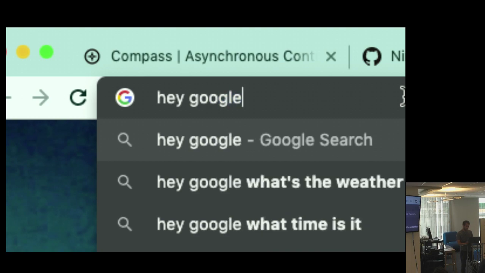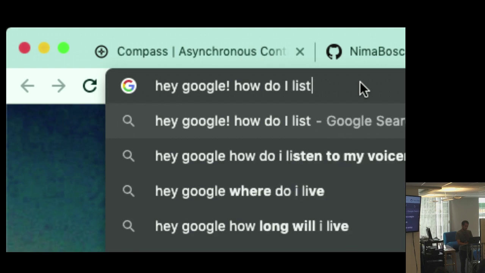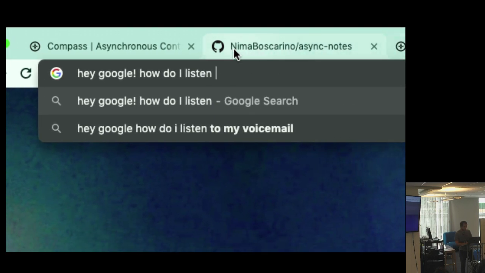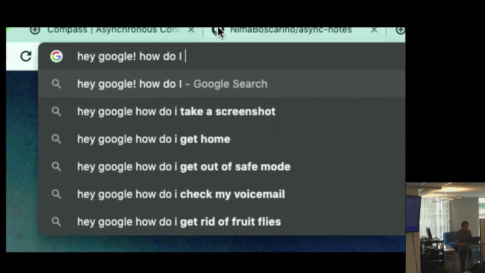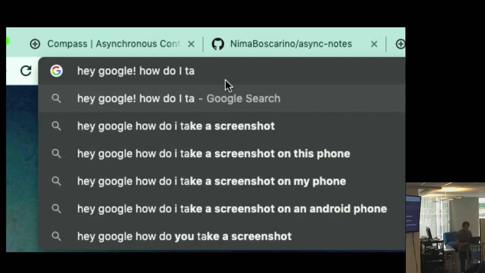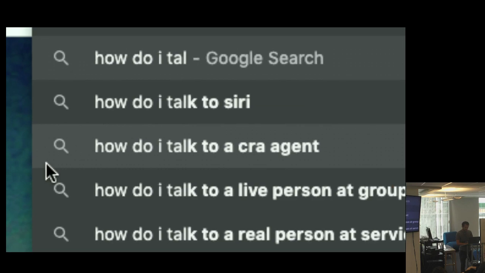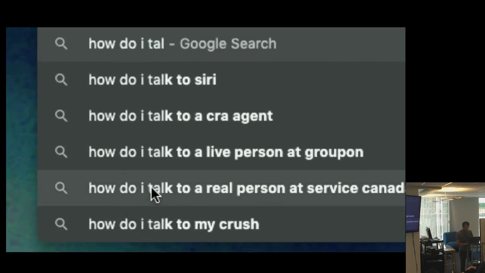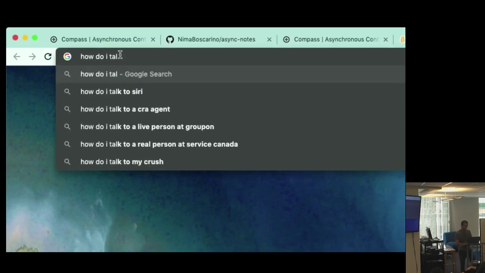When you Google stuff, you can straight up Google things in the form of a phrase. Hey, Google, how do I listen to my voicemail? How do I get rid of fruit flies? I like the how do I. If you do how do I talk, it suggests things like how do I talk to a live person at Groupon? How do I talk to my crush?